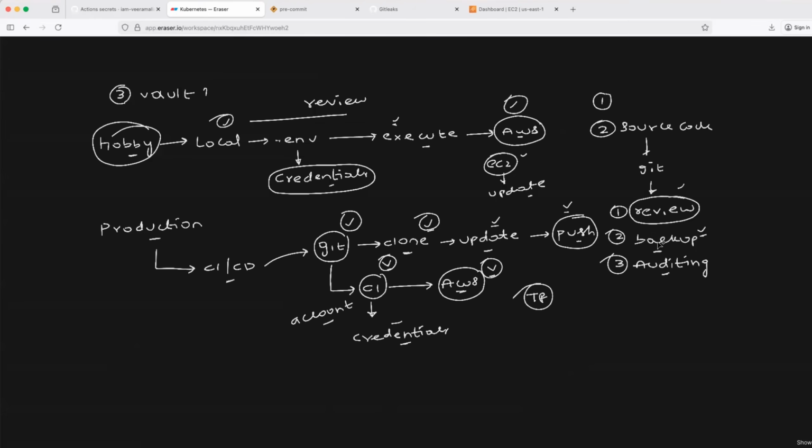So overall, what I am trying to tell you here is that Terraform files should also be in the Git repository. And who should execute the Terraform files? It should be CI systems like GitHub Actions. Your Terraform resources should be created on the cloud provider only through the CI.